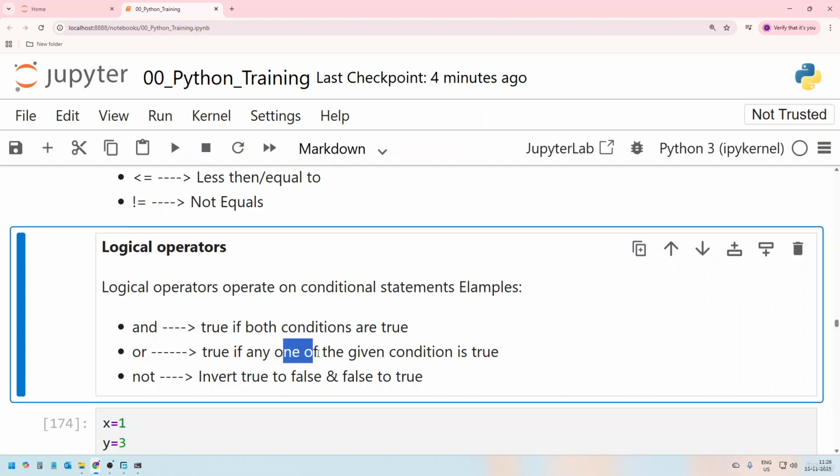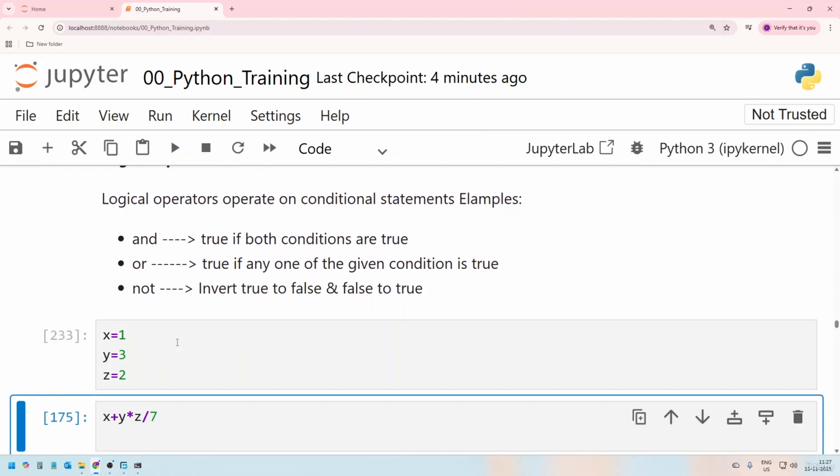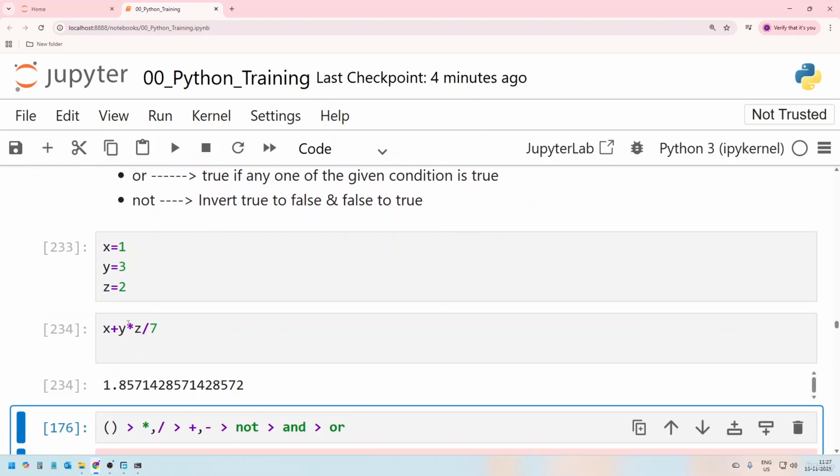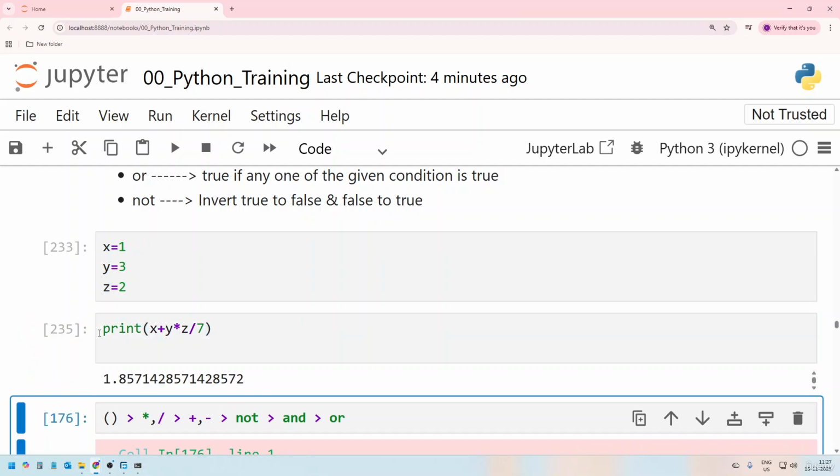Or gives you true if any one of the conditions is true. Either you have completed the 10th standard, or you got 90 plus marks in maths, then you are eligible for the exam. And not reverses it: if the condition is true, it gives you false, and if it is false, it gives you true. So let me say x is equal to 1, y is equal to 3, and z is equal to 2. If you print, as you can see, it will print this message.